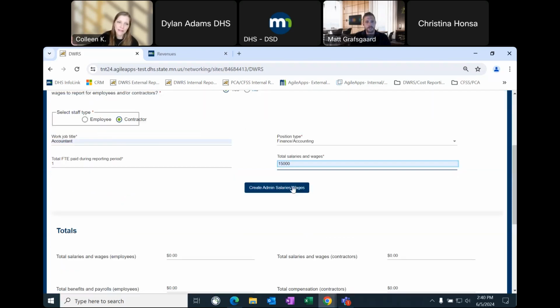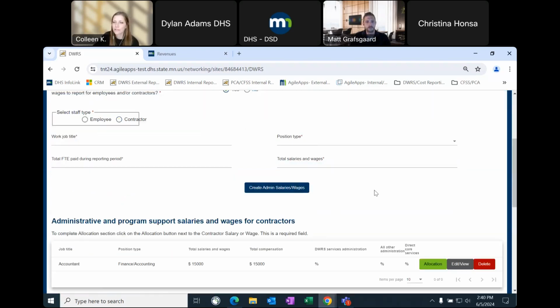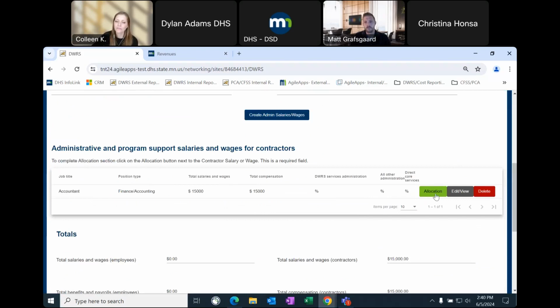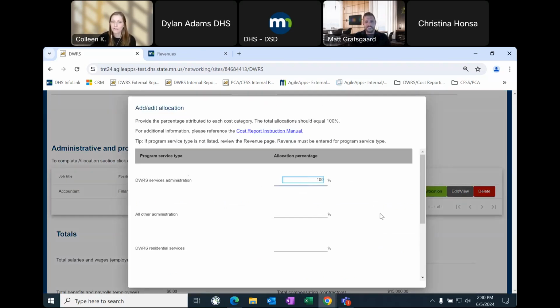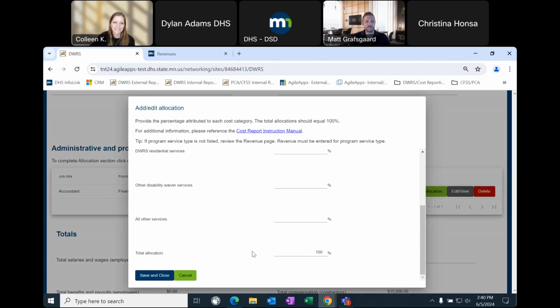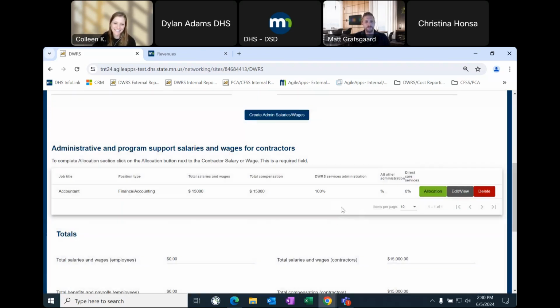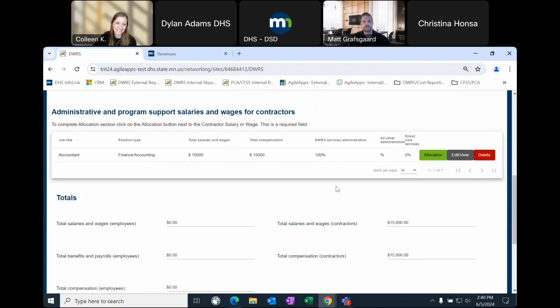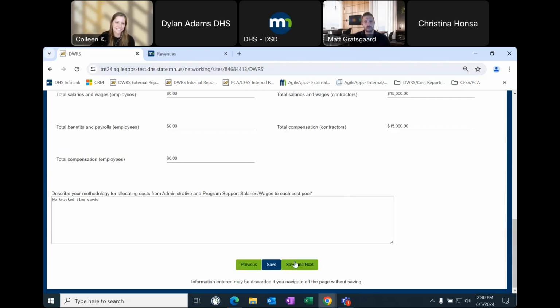Just to help Matt out here a little, this is our test environment, so it does have a few glitches that the real environment you all will be doing your reports in won't have. Yes, thank you so much for pointing that out, Khalid. So again, 100% to services administration. We'll see if that one works.